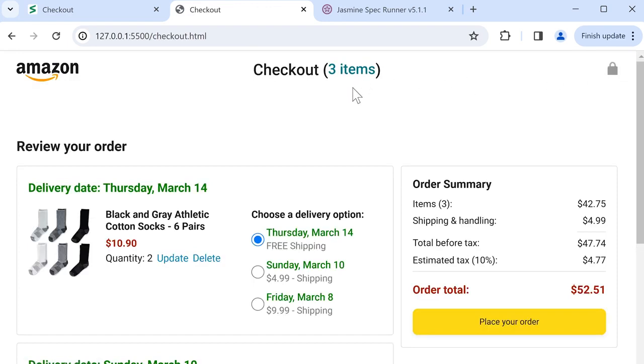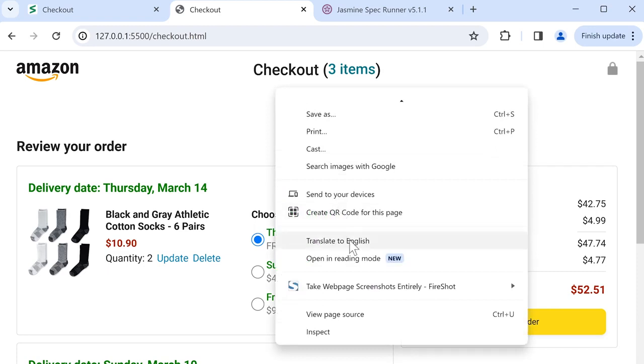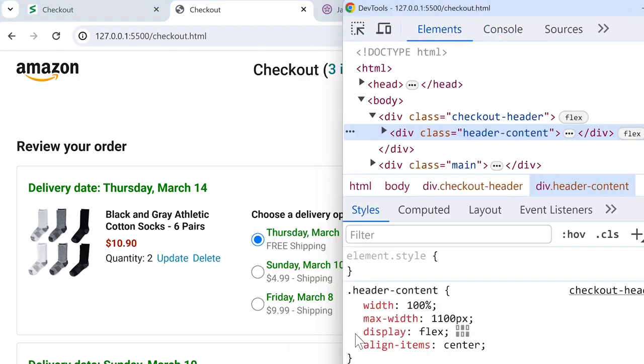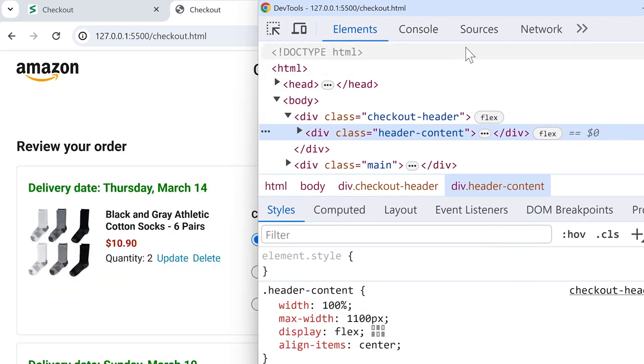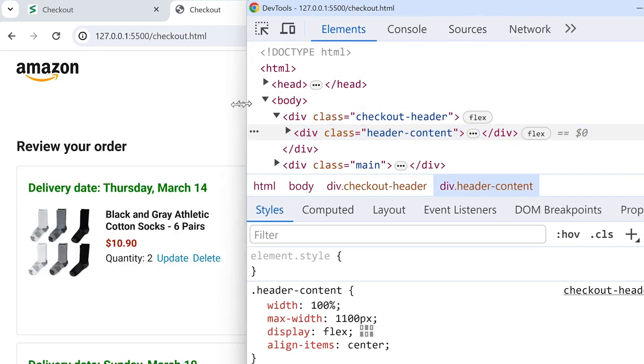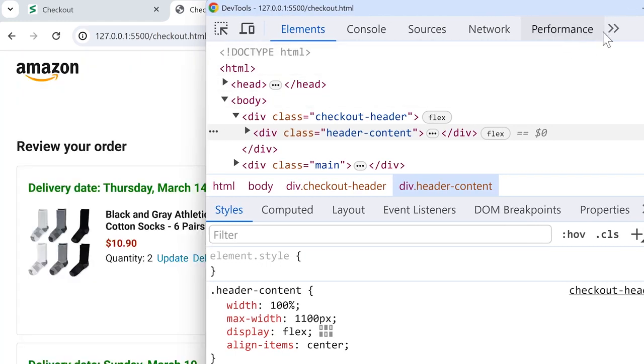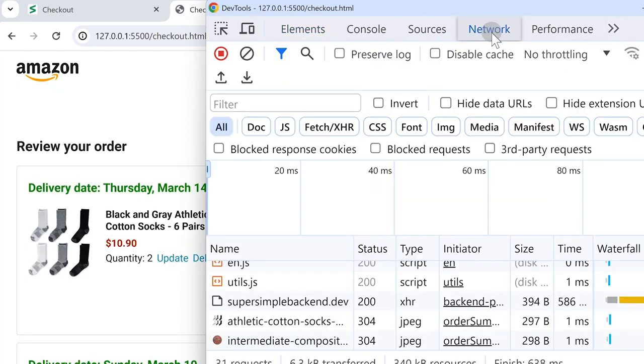And now we're going to look at the console. So we'll right-click and inspect. And this time, instead of going to the console tab, we're going to go to a new tab called the network tab. If you don't see this tab, you can make this window wider, or you might find it under these arrows. So we'll open the network tab.